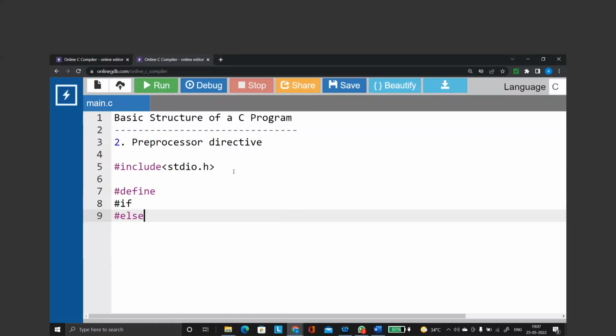Now what does the name suggest? Preprocessor. What do you mean by pre? Pre means something that is going to happen before itself. So before the compilation of the program. What did I say yesterday? Compilation means compiling the program, that is, the source code that you have written.